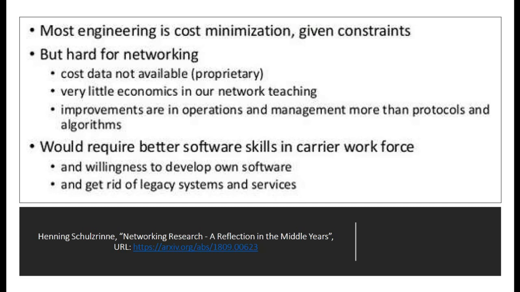I would like to reuse a slide from Henning Schulzrinne, who published an article with his reflections on networking research. I believe those statements offer food for thought. He shares his thoughts about networking research and says, most engineering is cost optimization, but it is hard because the cost data is not available. Improvements are in operations and management more than in protocols and algorithms. Better software skills are required. At least the last part is something that is certainly present in the RIOT community, but the first two bullets are certainly something to think about.